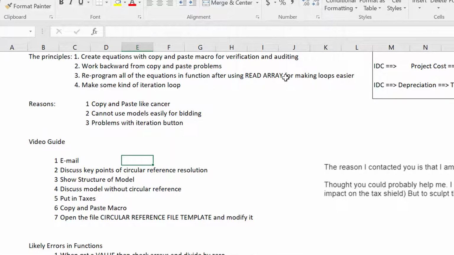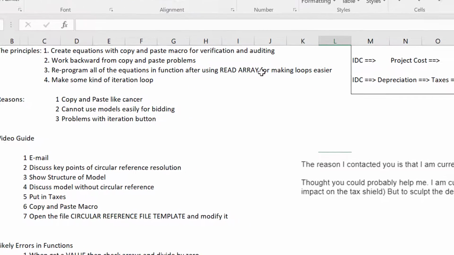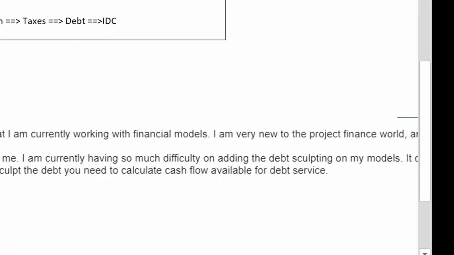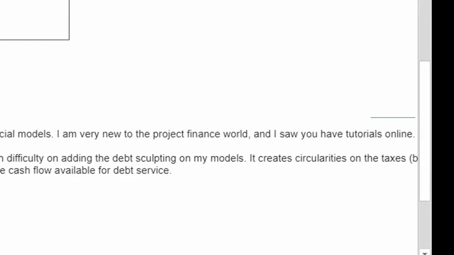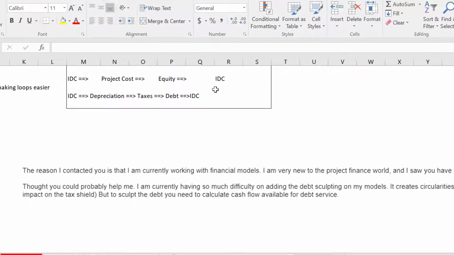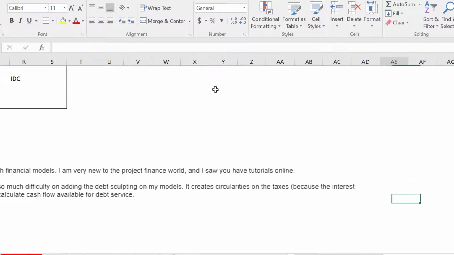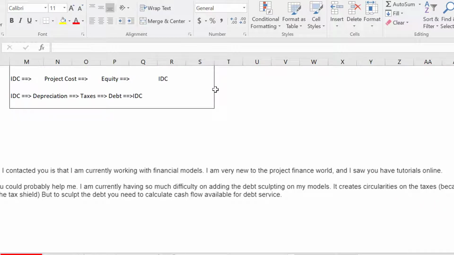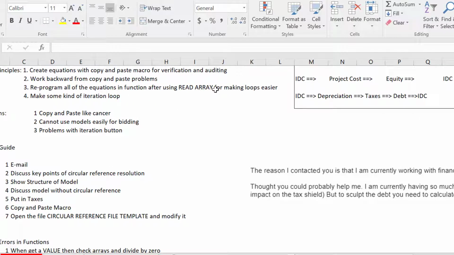I'm going to start with an email, and I'm going to show you the email. Here's what I got in an email. I'll be very nice about this. I'm new to the project finance world, and I'm currently having difficulty adding debt sculpting to my models. It creates circularities on taxes. Very, very true because of the interest impact on the tax shield. But then to sculpt the debt, you need to calculate the cash flow available for debt service.